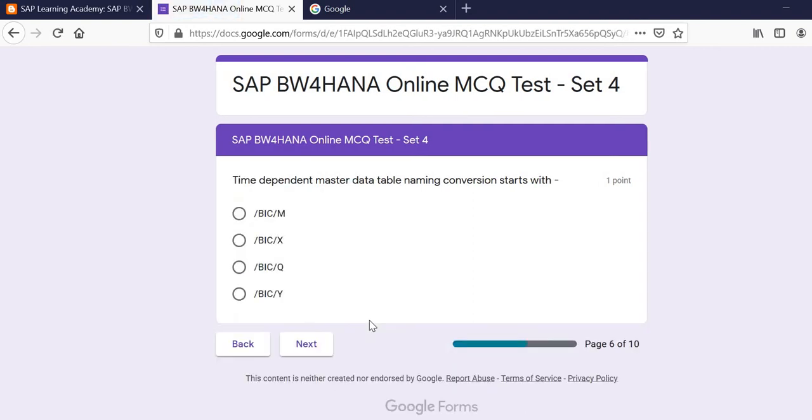Now going to question number 6, and I believe it is getting interesting for all the viewers that I'm not only going through the questions, I'm actually explaining what each question is about and clearing all the facts behind these answers. And in this question: time dependent master data table naming convention starts with.